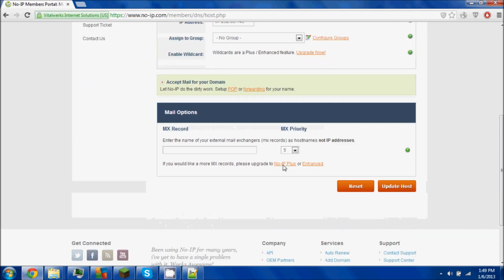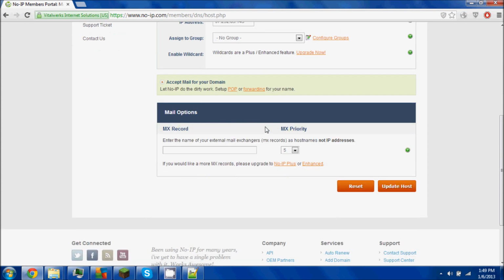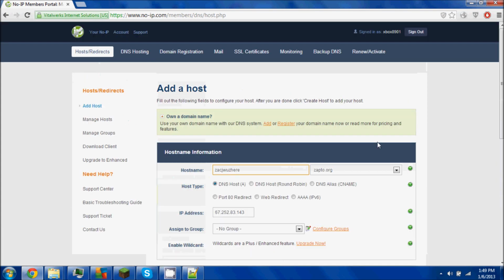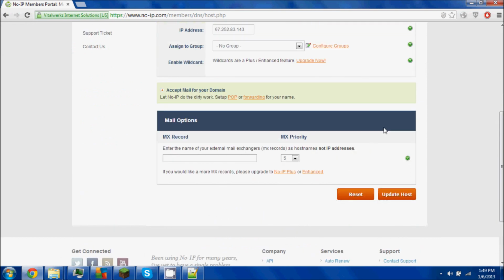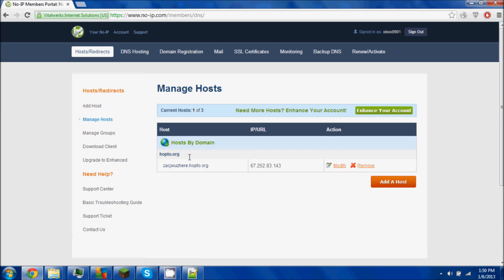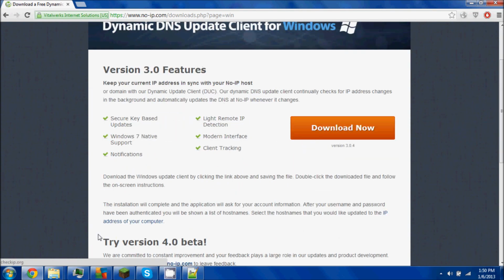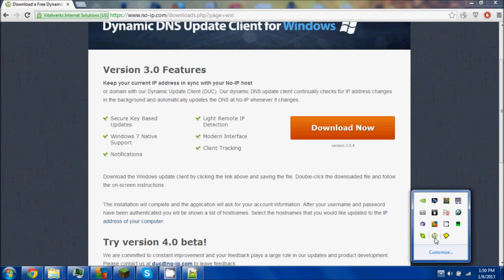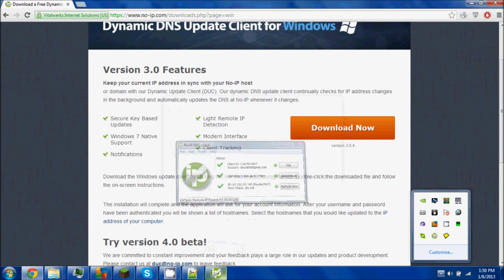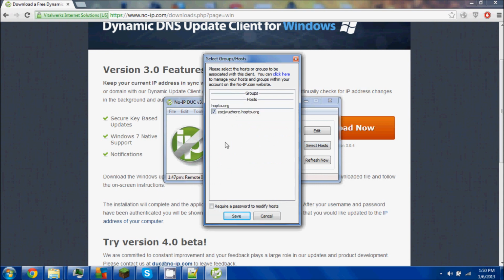And you're going to want to be doing this on the computer that you have the server on, because it's going to want to get your IP for that. And then you're just going to do update host right here, and then you'll have this host. Then you're going to want to go to download client. You're going to download this, and that's going to give you this right here. Then you can just do select hosts, click yours, and hit save.